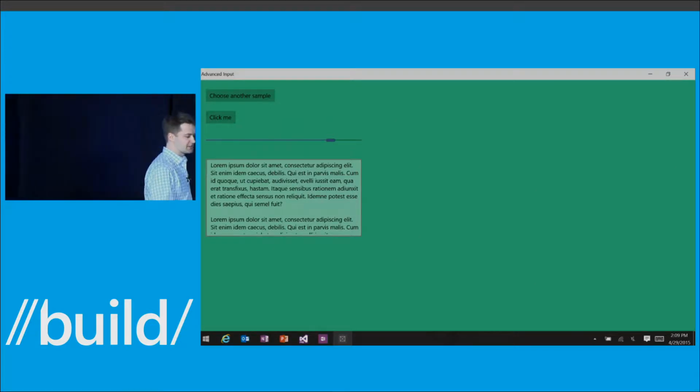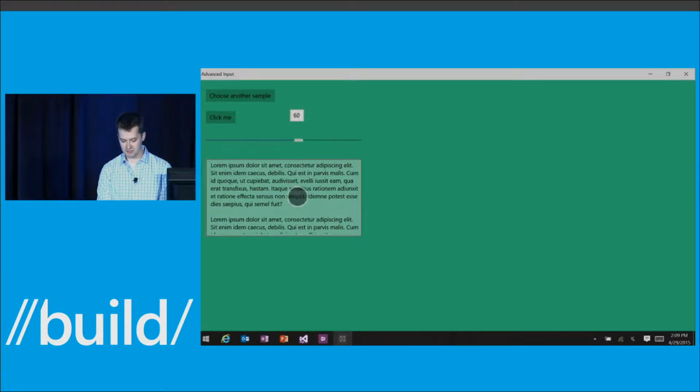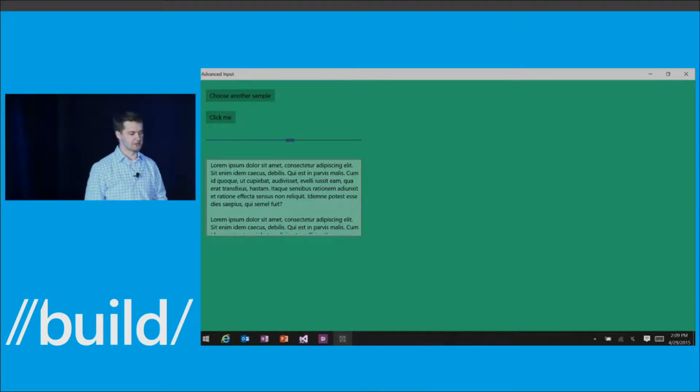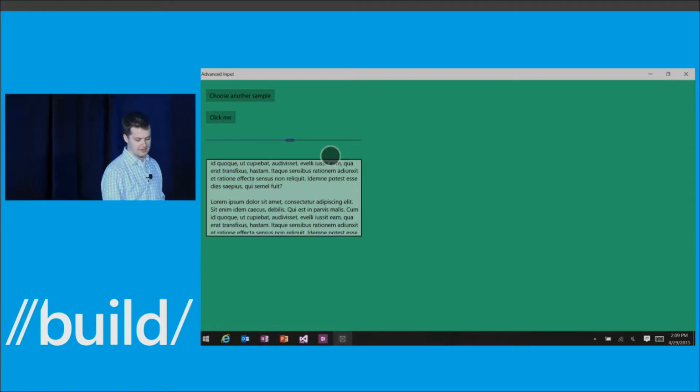Another thing that's interesting about the slider is that it uses capture. So I can grab the thumb here, but I can also move my finger off and still interact with it. Part of the reason this works is the slider, when you successfully grab the thumb, sets capture and all future input goes to the thumb. We'll talk about that more in one of our later examples, but it's a helpful tool for you when you're building controls. And then finally, we've got a text box here.